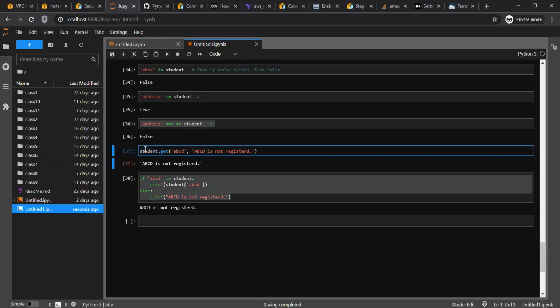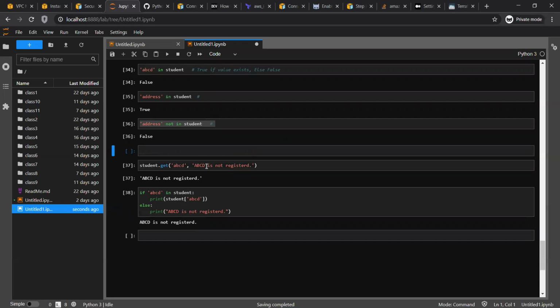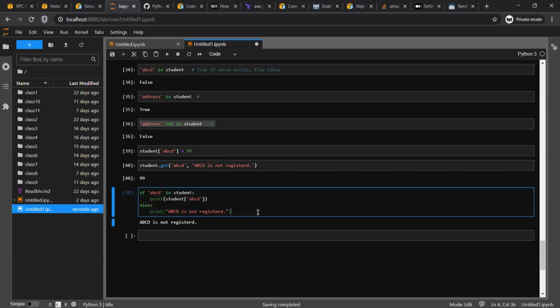Behind the scenes, Python is also doing the same thing. What it is doing, it is going to check the ABCD key. If it doesn't exist, it will return me this. If it exists, it will return me the value. Okay, so before here, let me quickly assign a value to ABCD, and let's say double line. Now student has some value. Let me run this line again. It returns me 99. And let me run this block as well. It returns me 99, right?